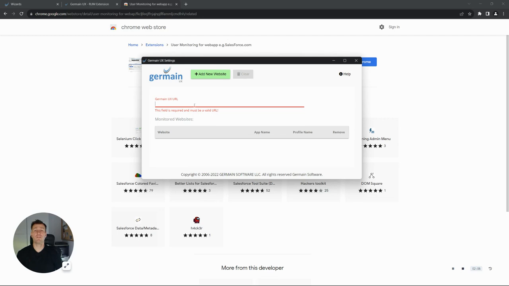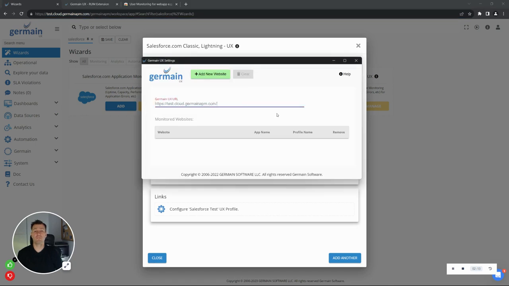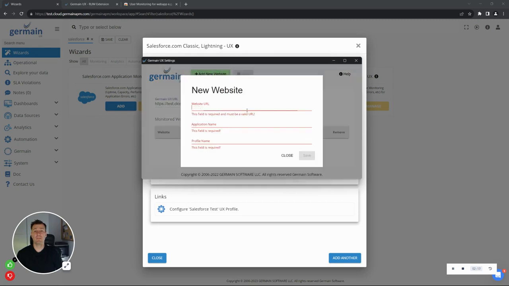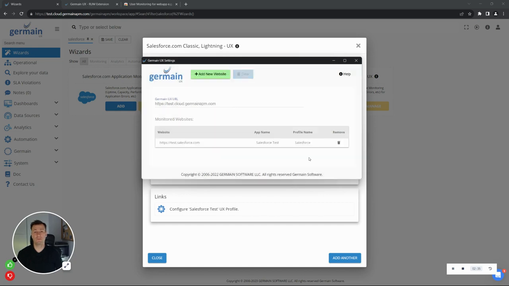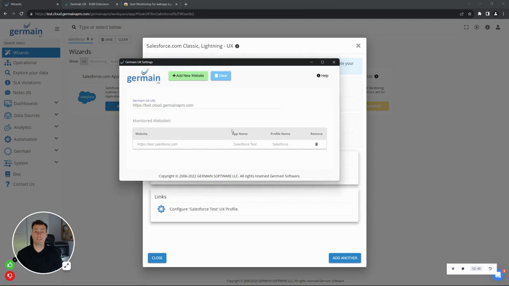First, we have to provide GermainUX URL. This is the URL of your Germain instance. We can just take it here, go back to the extension. All right, save. Next step is to add the website that we want to monitor. We said we're going to monitor test.salesforce.com. Let's provide it. Let's call our application Salesforce Test. Let's use our UX default profile for Salesforce, which is called Salesforce. Click Save.